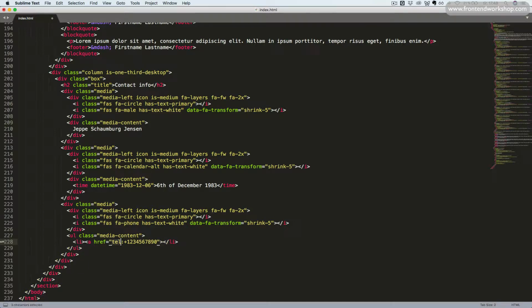So what this tel: prefix does is that it tells the browser to look up for a calling app like Skype or something else. The text content will be 1, 2, 3 in brackets, then -456-7890. We'll close our anchor tag again.